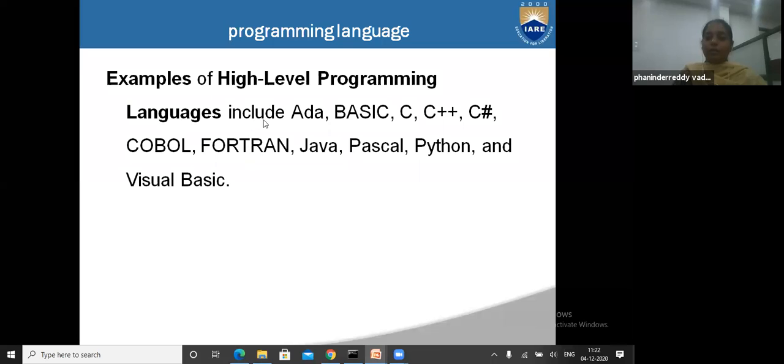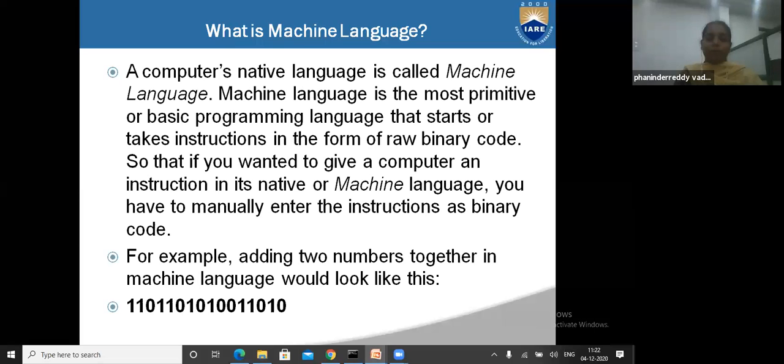High level languages include BASIC, C, C++, COBOL, Fortran, Java, Pascal, Python, VB. See, what is machine level language? Only 101010 we will use.